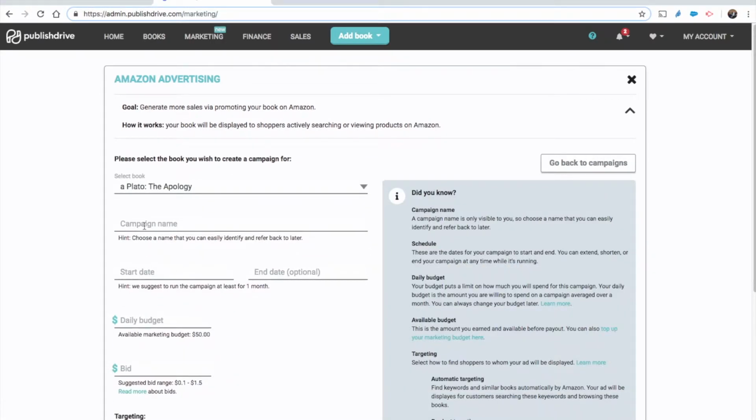Now, I fill out a one-page form. I'm going to choose a campaign name. This can be whatever you want. It's for you to easily be able to identify your campaign. So just choose something that you can refer back to. It's especially helpful if you have several campaigns running.